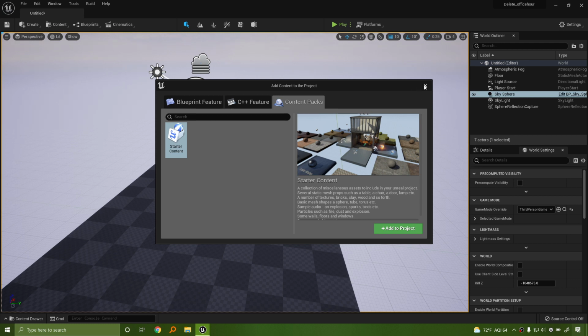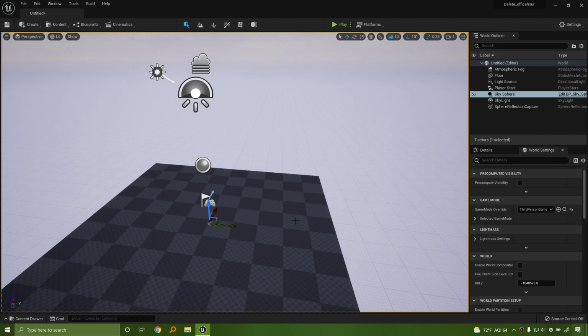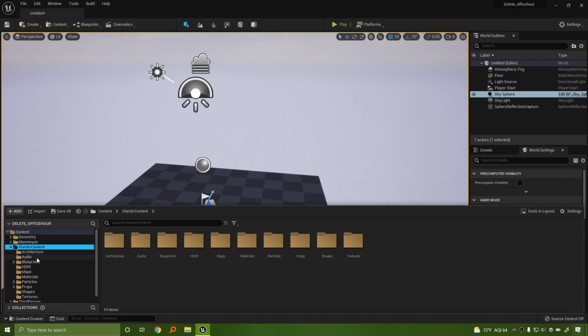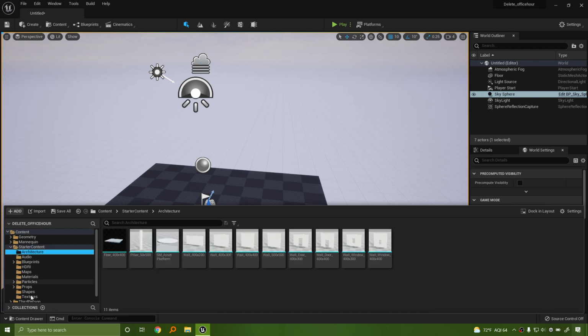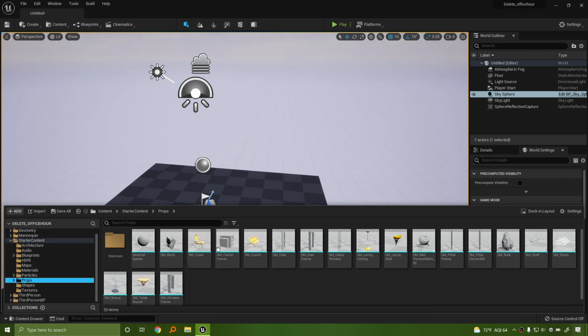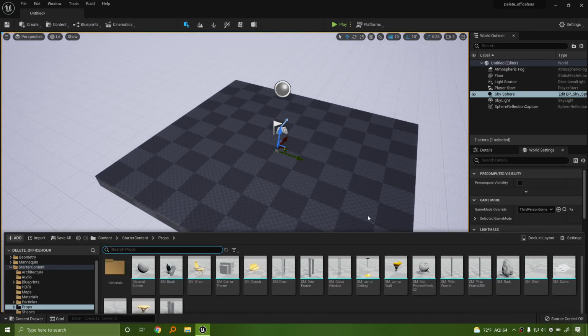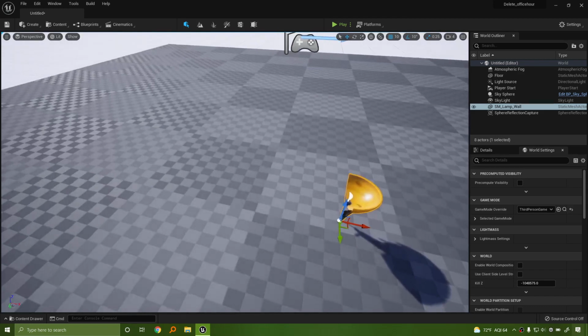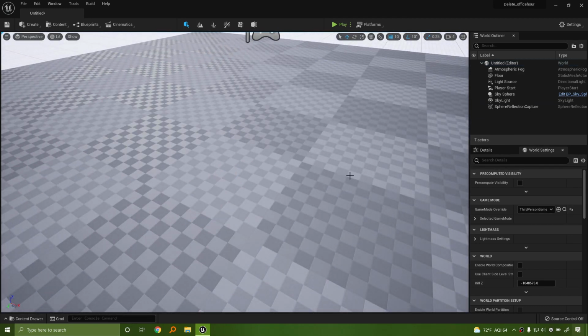the best thing to do is just close the window and open up your content drawer. As you can see, the starter content made it into the scene. So it's all there.